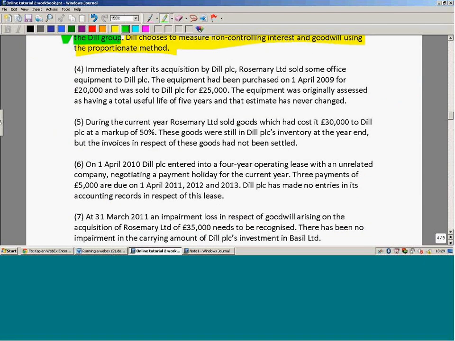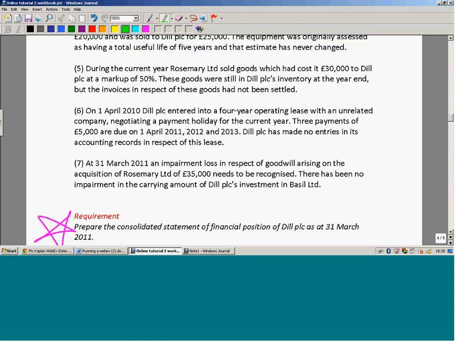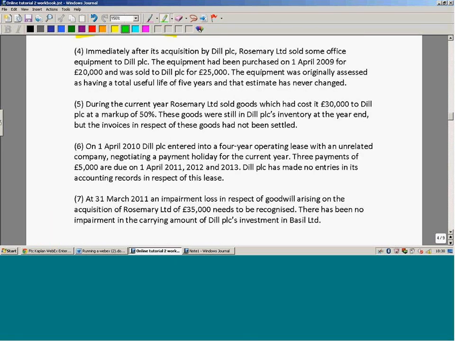A really refined method of going through these. Basically, have a quick scan and see if you know what's been on. Equally, try and look for anything short and punchy. So I've just spotted, just caught my eye, the word impairment. And I know that impairments are really quite nice and straightforward, but I'm going to jump straight to the impairment next, number 7. So telling me at the 31st of March, an impairment loss in respect of goodwill in relation to the acquisition of Rosemary of £35,000 needs to be recognised.